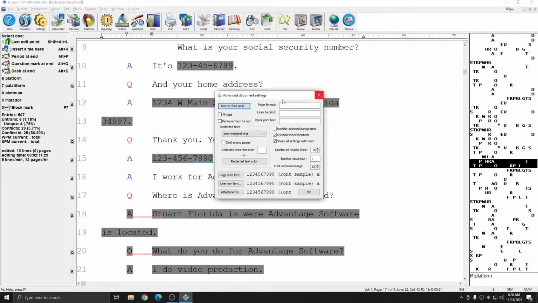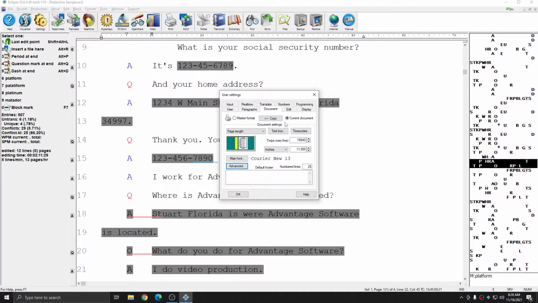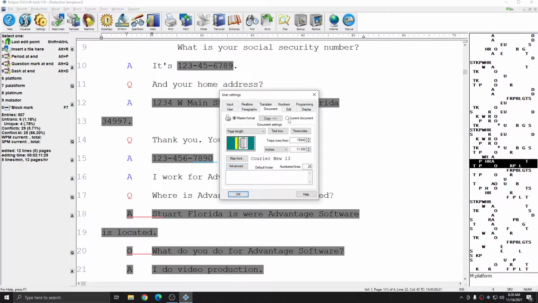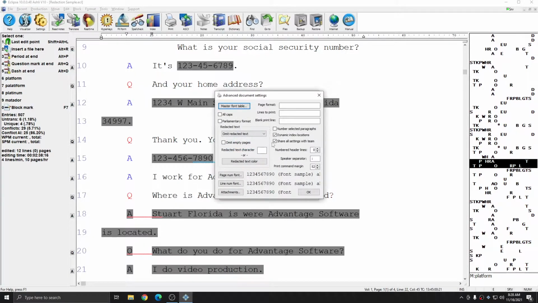Since the advanced document settings are in the Document tab, these settings apply only to this document since I have a document open. You can, of course, select your master format and go to Advanced to set your default redacted text behavior. I'm going to choose Current Document so that I can impact this document, and I'll press Advanced. And in the middle here, you see that I have my redacted text options. Right now, it's set to omit redacted text.